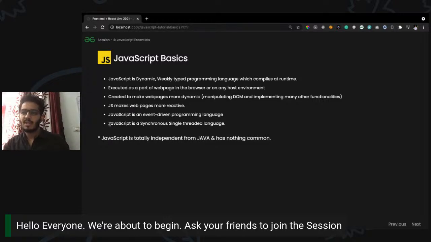JavaScript is a synchronous single-threaded language. It is not an asynchronous language. It has only one call stack, so the code execution is line after line. And JavaScript is totally independent of Java. It has no relation, and it has nothing in common as well.